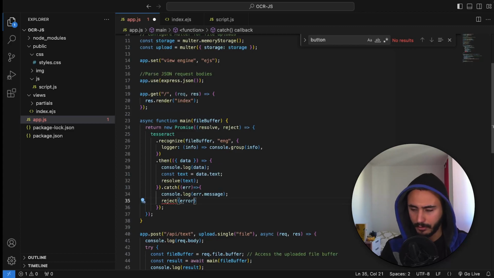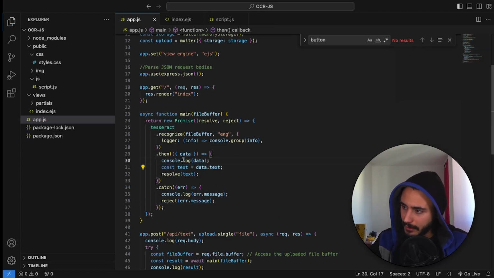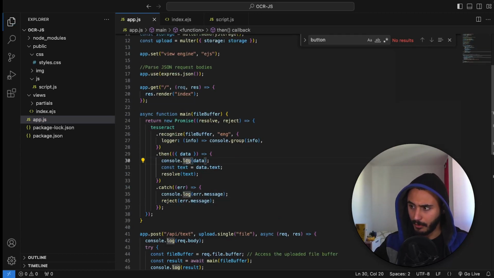Then we got the error, error.what.message. Nice. Now this line should show us everything about this kind of data. This data is basically the response of this kind of function, the recognize function, which is going to recognize this file, which is in our case an image.